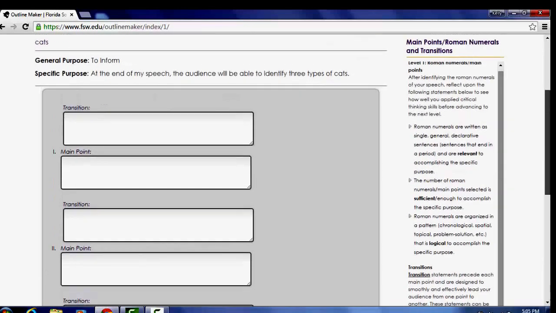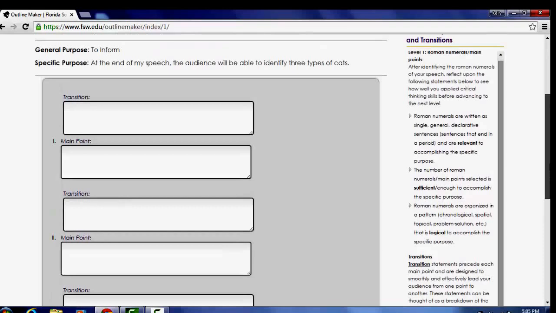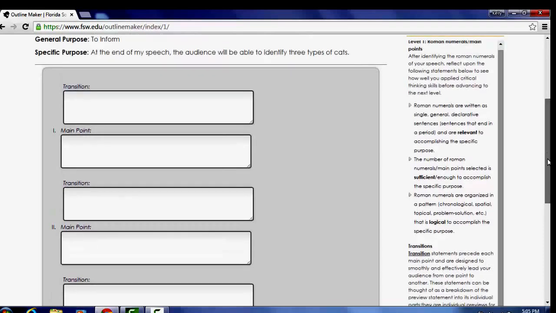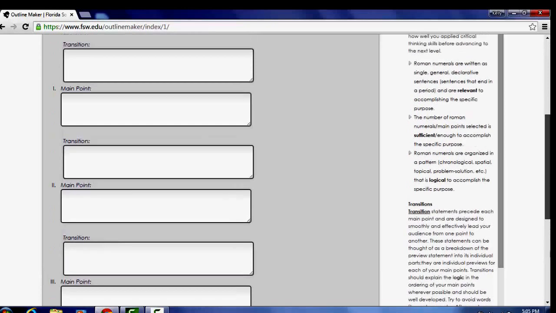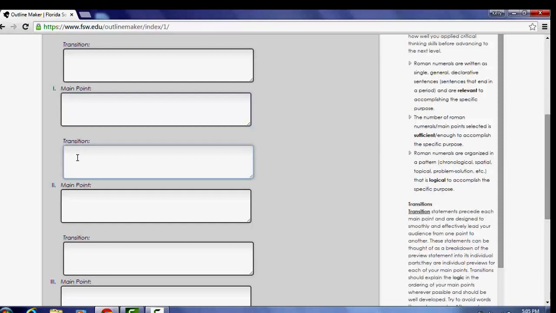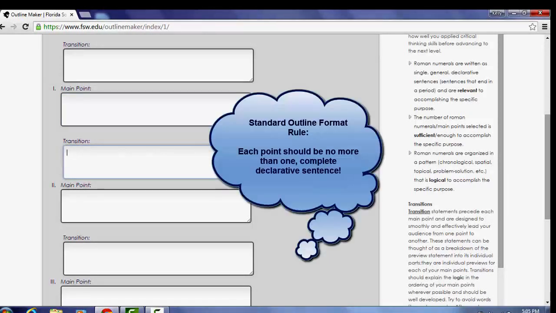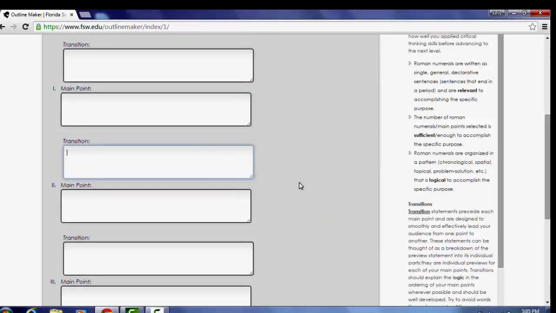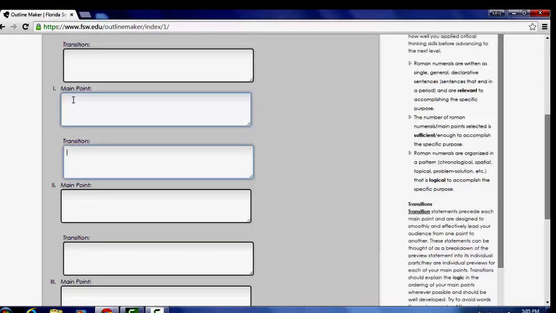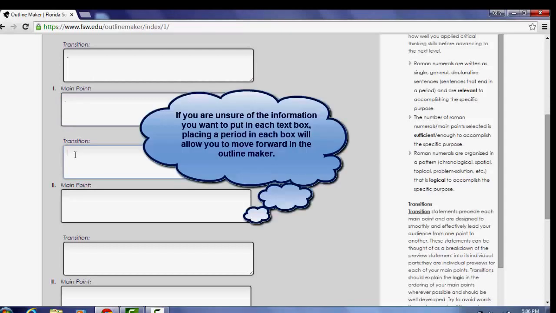Okay? Now, the third thing to note here that will be relevant to the rest of your outline when you're working on the body is that in each of the text boxes provided for you, you are required to include 1 full declarative sentence before you can move on. These sentences should be punctuated with periods. Now, having said that, if we are unsure of the information that we want to incorporate into our outline at this point or at any other point in the outline process, it is possible to place a period in each of the boxes in order for the Outline Maker to allow you to progress.